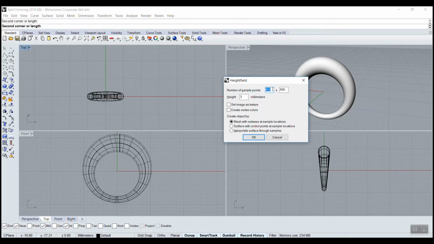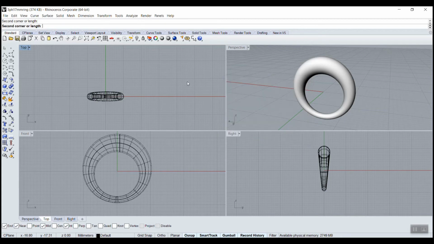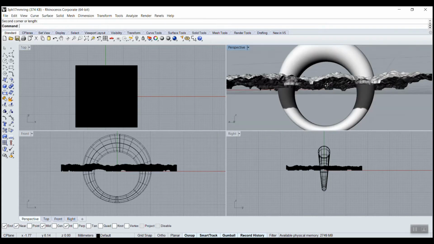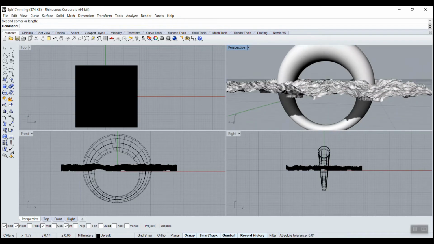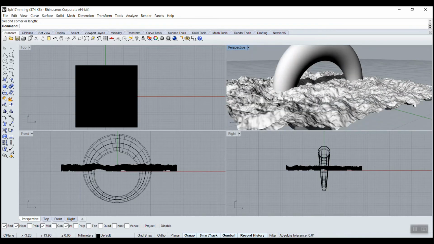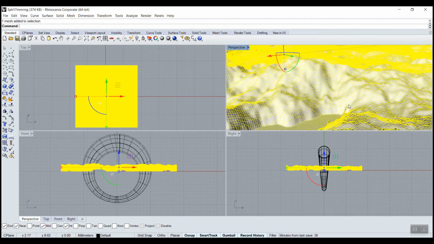Let's go 550. Usually between 450 and 650, I would say. Higher, it will take a long time to generate. Height depends on the image. 3 mil usually works, but sometimes you need 10. And I usually prefer outputting a mesh. And you see now, 3 was a bit big. Well, we'll try to use it. So now we have this, modeled following that image noise.